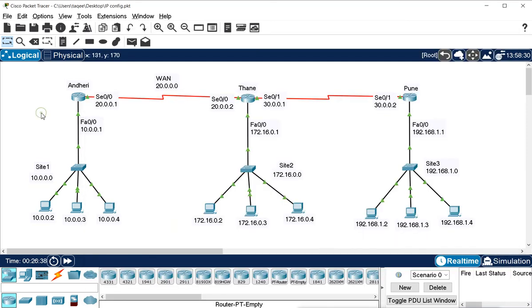Because you see here in the design, in this router Andheri we have this serial 0 with the IP address of 20. That means it is connected to network 20, and it is also in area 0. When you see this Thane router, it is also having a serial interface, and on that serial interface it is also having the same network IP. And these directly connected interfaces or directly connected routers are having the same network IP.